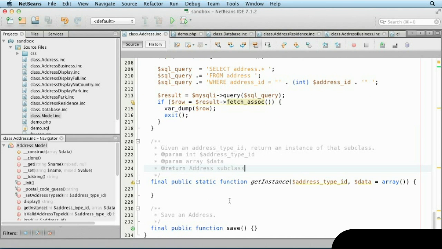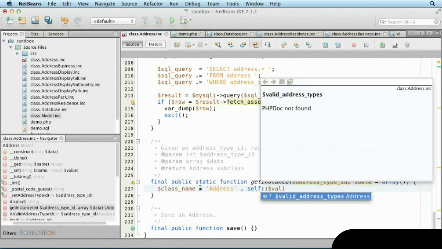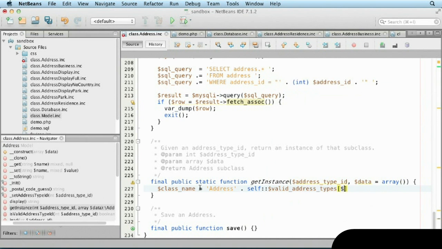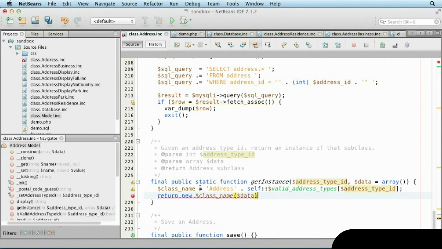Then, using the static property containing the array of address types, get the name of the type of address. Class name equals address, followed by self, valid address types, address type ID. You can use the new keyword with a variable name. Just follow it with parentheses containing the data for the constructor. Return new class name, and we'll pass it data.